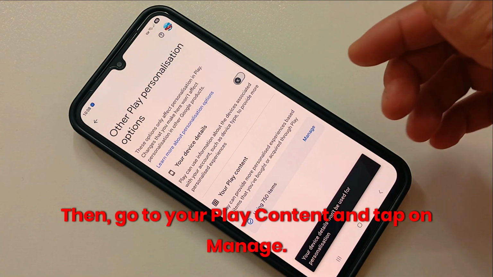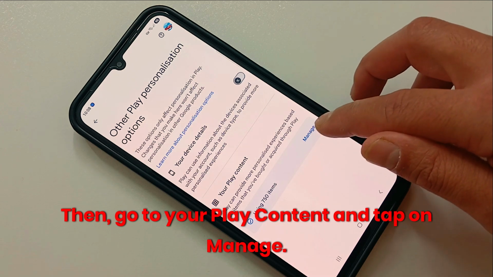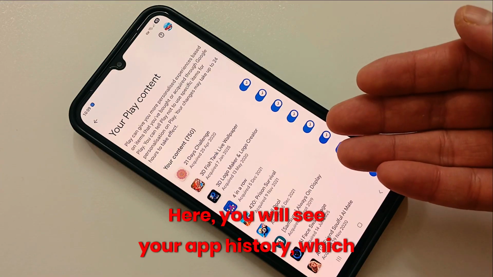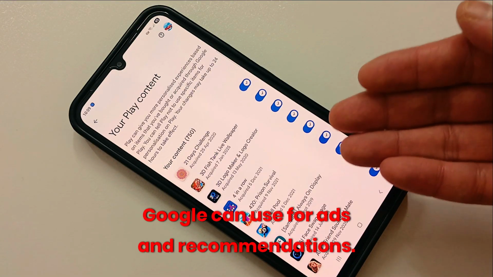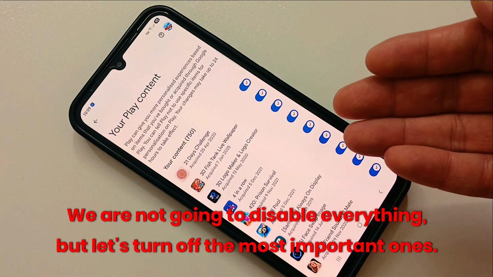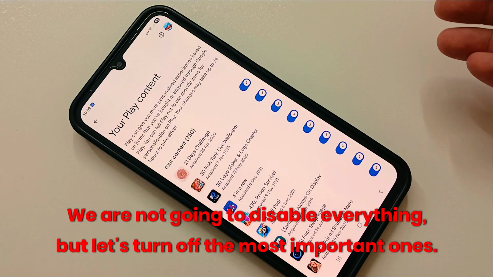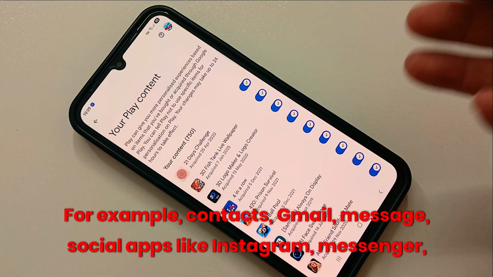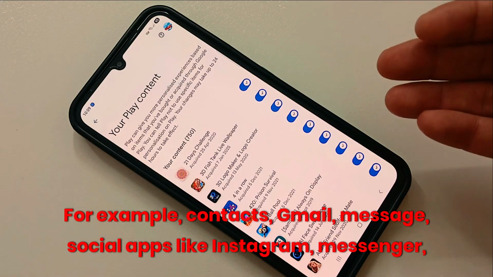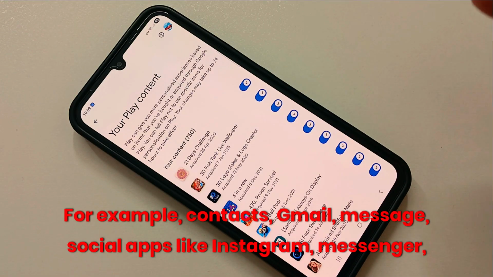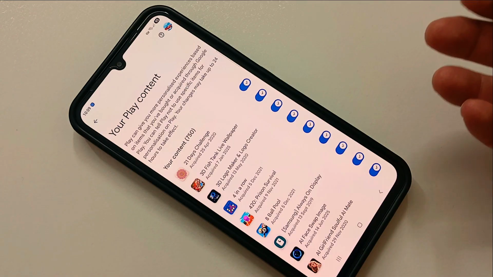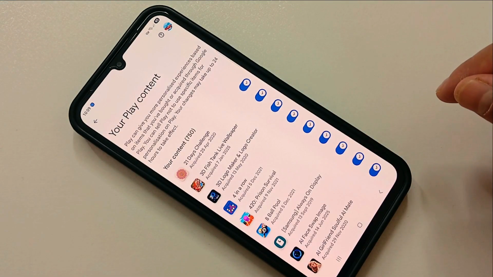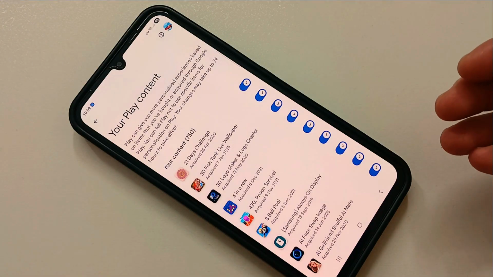Then go to your Play content and tap on Manage. Here you will see your app history, which Google can use for ads and recommendations. We are not going to disable everything, but let's turn off the most important ones. For example, contacts, Gmail, messages, social apps like Instagram, Messenger, Telegram or WhatsApp, and even Google Phone.